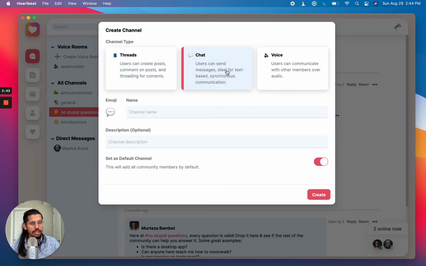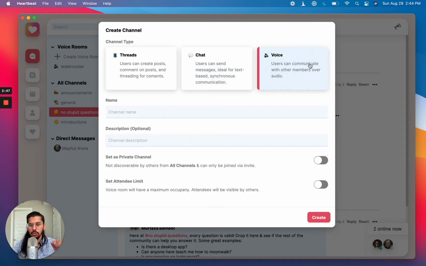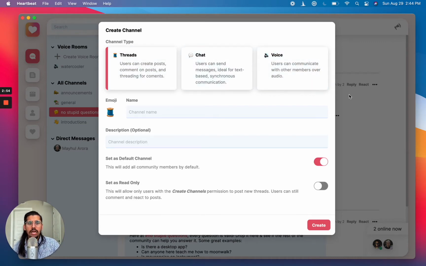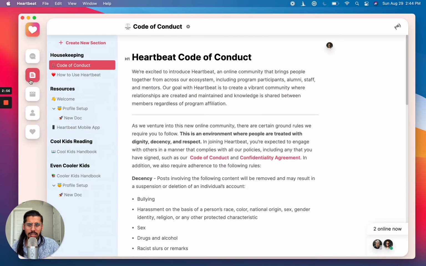Chat, which is pretty much identical to what you see on Slack or Discord. And then voice rooms, which is where you can one click jump in, talk with other people. You can even flip on your video or you can screen share. So we've got that. We've got documents right over here, and everything lines up on this left sidebar.